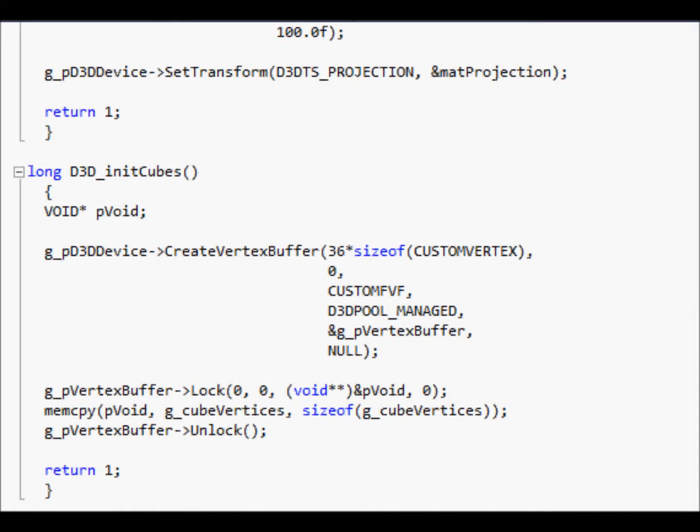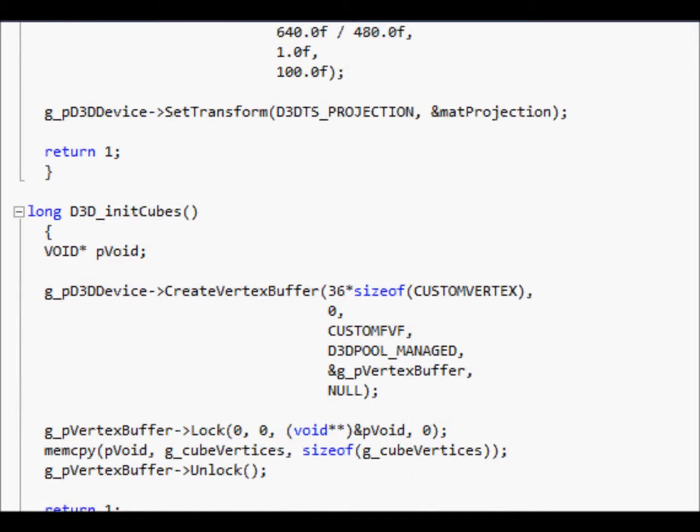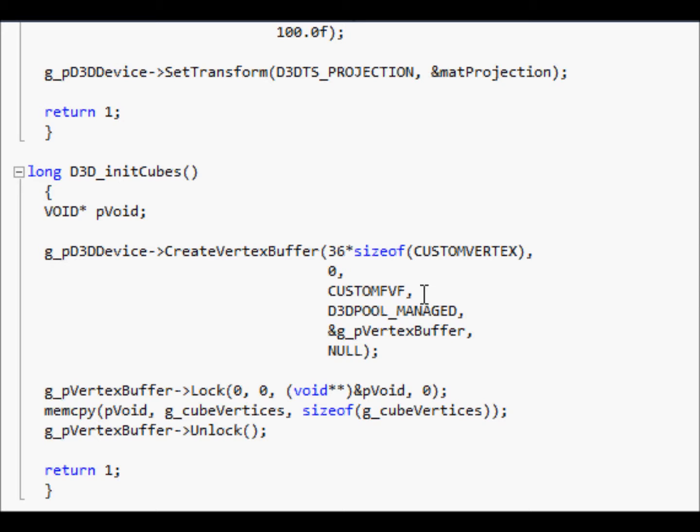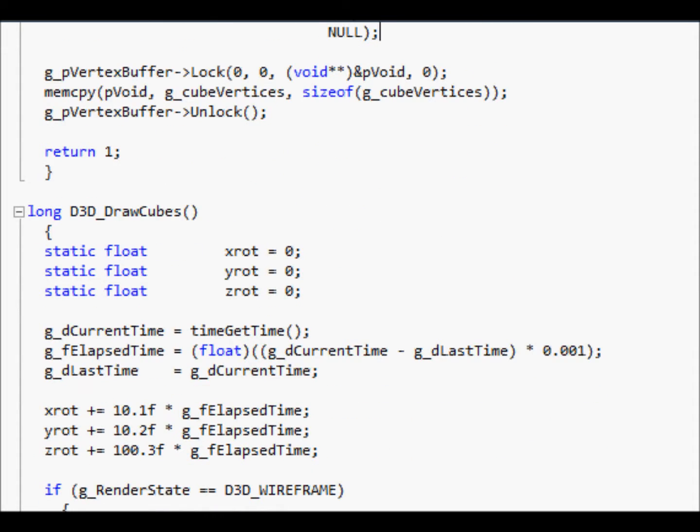Okay, set transform, projection matrix. We're going to go faster. So this will initialize the cube vertices. I can create the vertex buffer object. By the way, the vertex buffer object is a COM object, so we create it and then we load our vertex information into it. Lock it first, and then copy your vertex information into it. What's next?